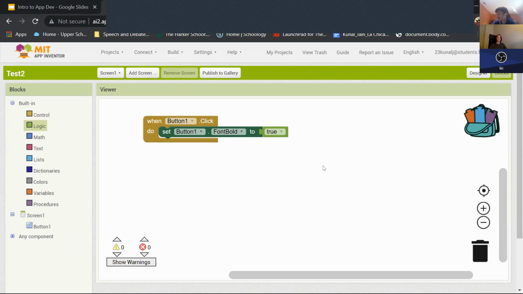But yeah, so this is very generally how it works. You have components on your screen, and then you can change how they work and have them interact with each other using the blocks.